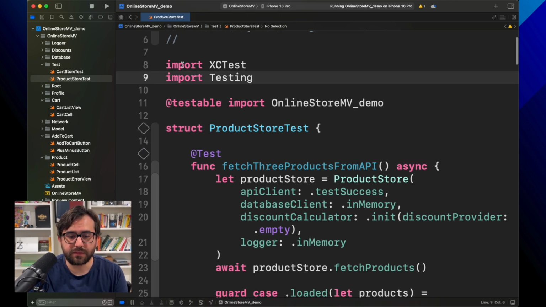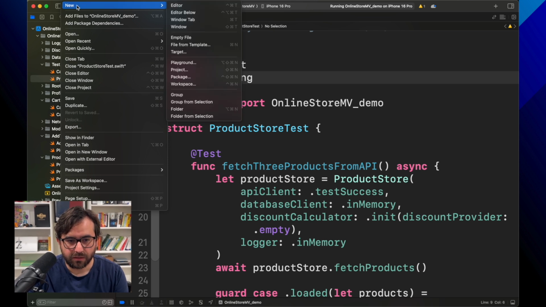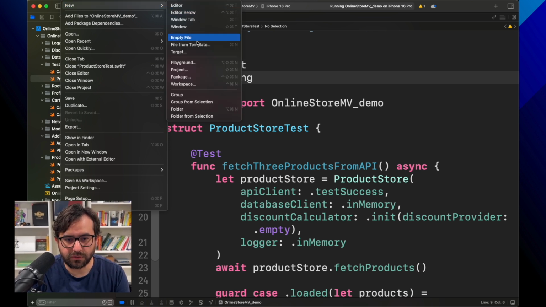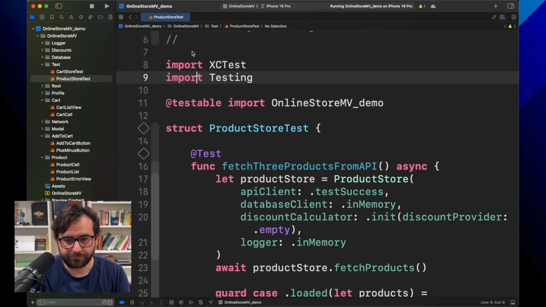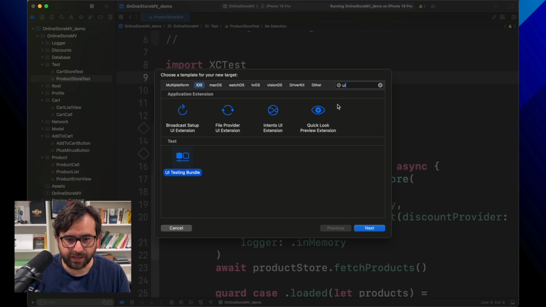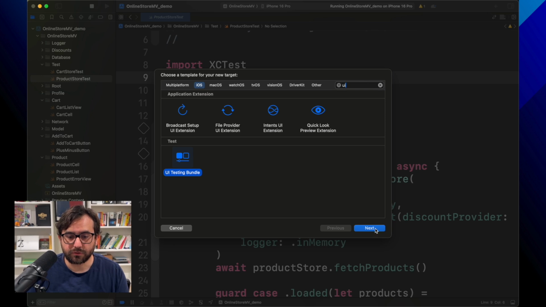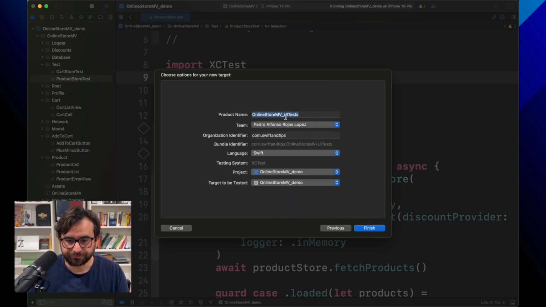All right, we need to start with UI tests. How can I do it? The first step is adding a new target. So we're going to go here with New, then Target, and we are going to type UI, and automatically you will see this UI Testing Bundle. This is the target that we need, right? So we're going to click here.